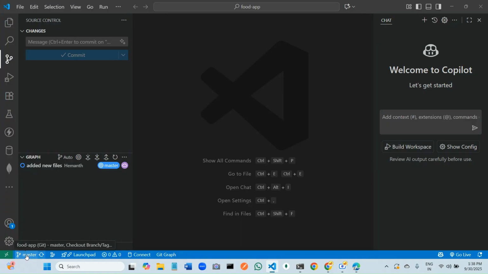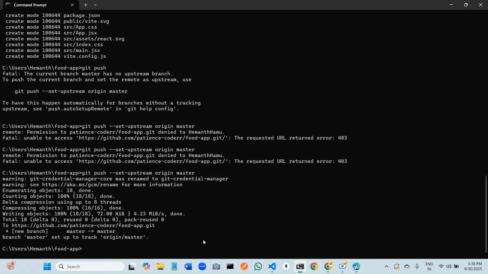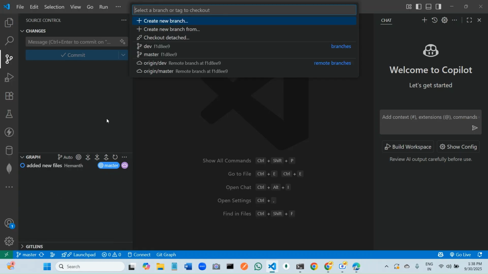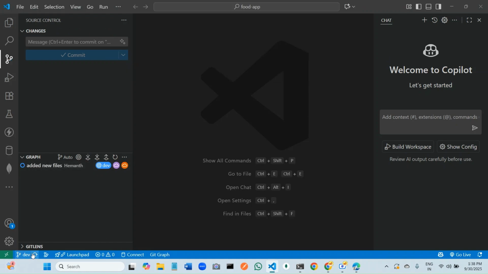Also, if you want to use Git commands for switching branches, you can simply go to the command prompt. As you can see, currently we are in the master branch, right? So you know how to switch to the dev branch from here. Simply click on this and click on this dev branch. As you can see, now we have successfully switched to the dev branch.